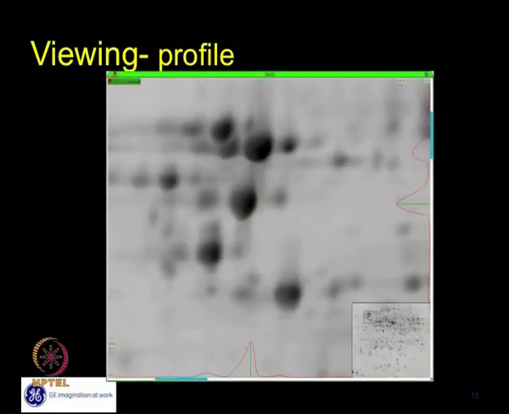Yeah, I guess many times when you have many gels and you just want to look at one particular area, it's not really possible to look at it in a very small image. So you need to have zoom tools for expanding the image. Yeah, there is another tool in the software, like the profile view.